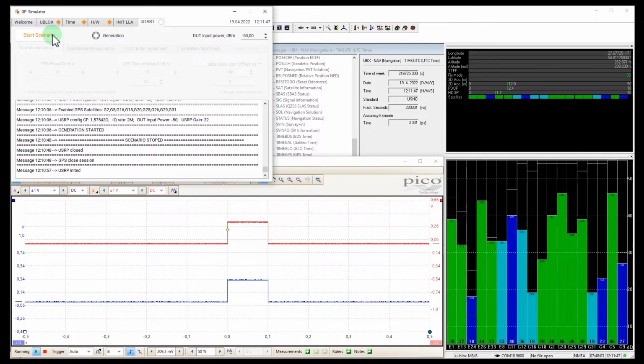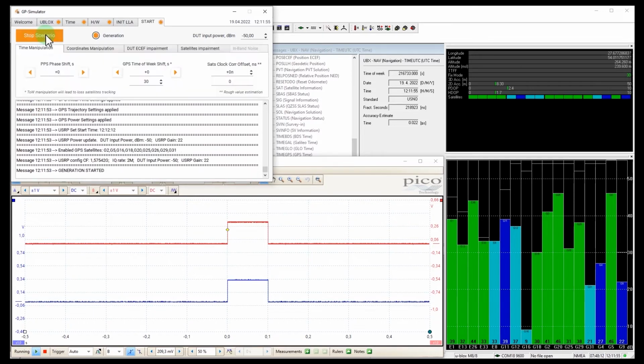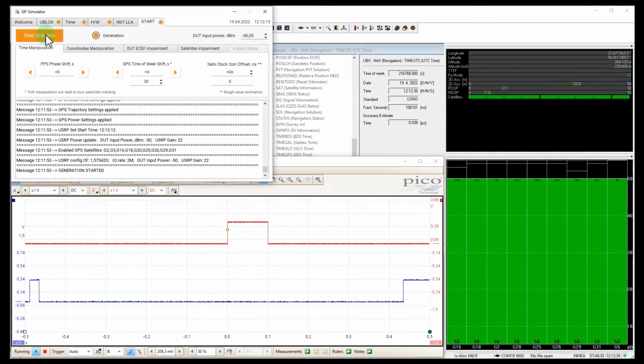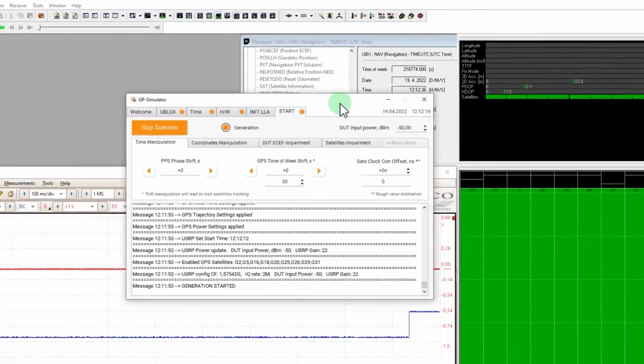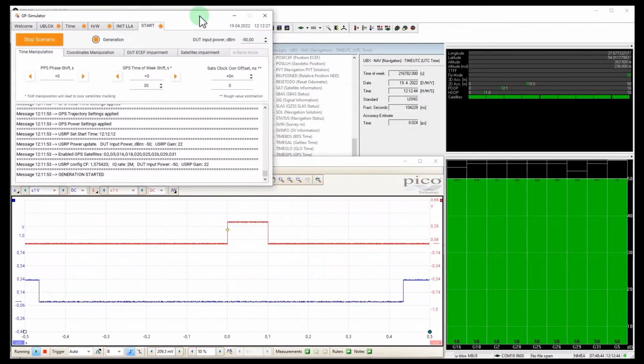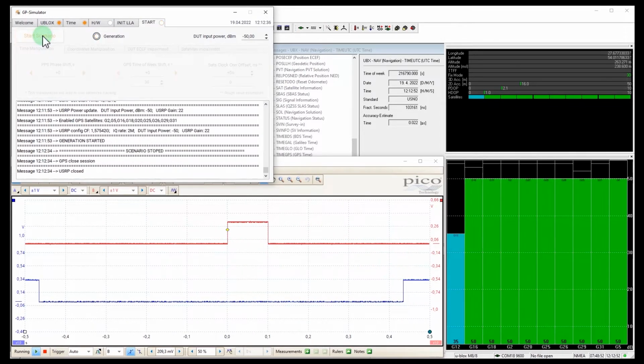Okay, well, it's recovered. Timestamp is correct. Let's go again. Okay, exactly the same picture. The timestamp of the target and reference receiver are different. And the PPS phase is incorrect. Let's shoot down.